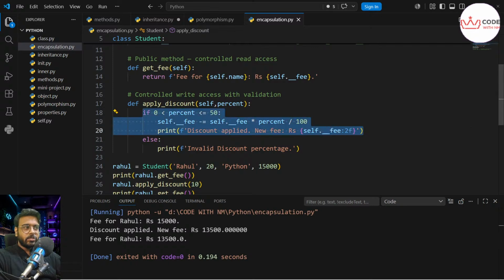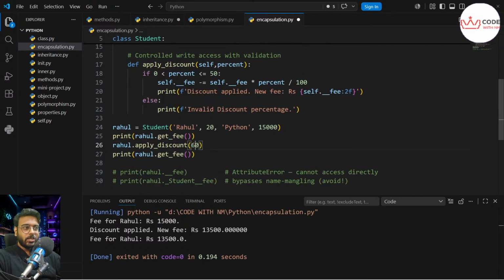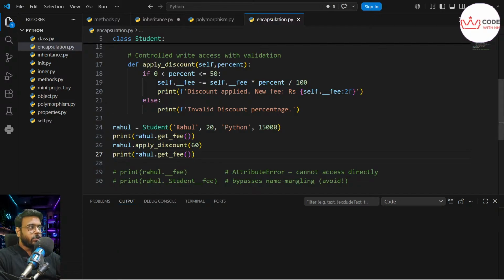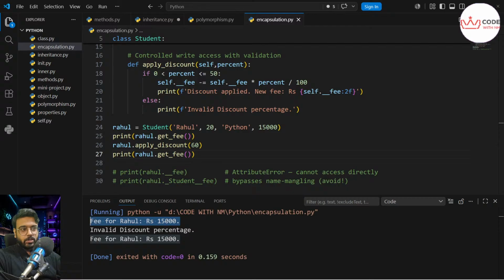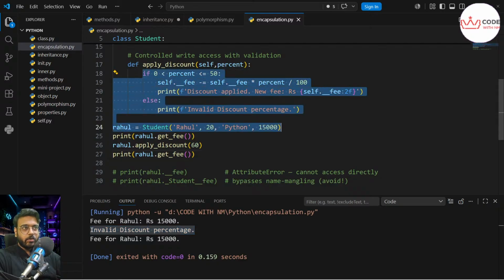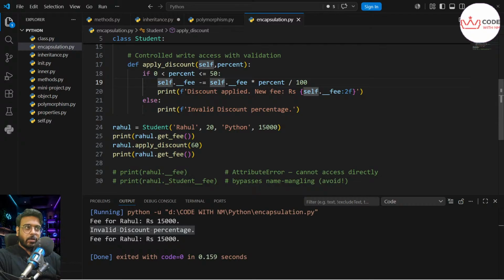And if this is not the case, it prints invalid discount percentage. So we will also be seeing that. Let's provide a 60% discount to Rahul, and then save it. And if I execute this, see, Rahul's fee is 15,000. Invalid discount, because I have provided a 60% discount, and in our validation, this is our validator method. It doesn't go inside the if condition, because it failed here, and then it directly jumps to the else part, and it says invalid discount percentage. And again, the fee never updated in the else part.